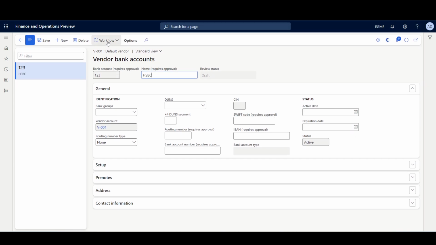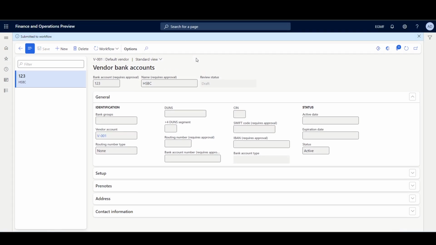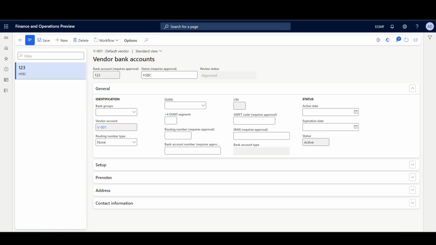So here we can see the workflow button, and here the workflow has been triggered with the bank account creation. Here we can see the review status is draft. So I'll click here submit. Then I'm gonna follow the normal workflow approval process. Once the workflow is approved, we can see the review status is approved. Right now, this vendor bank account could be used.